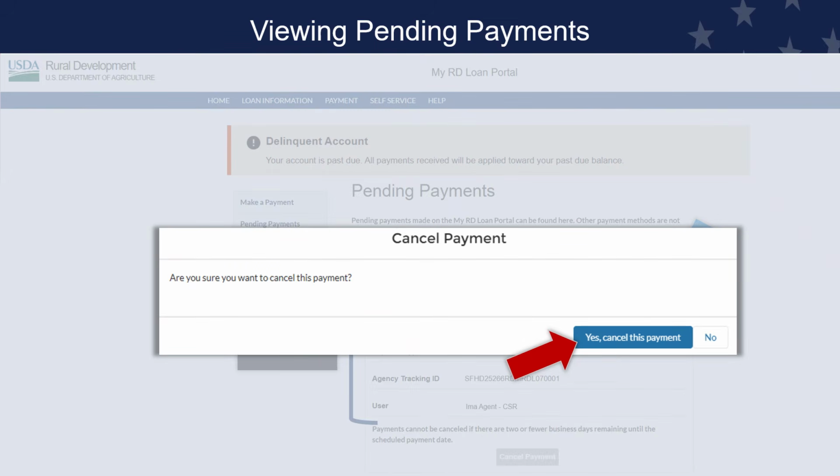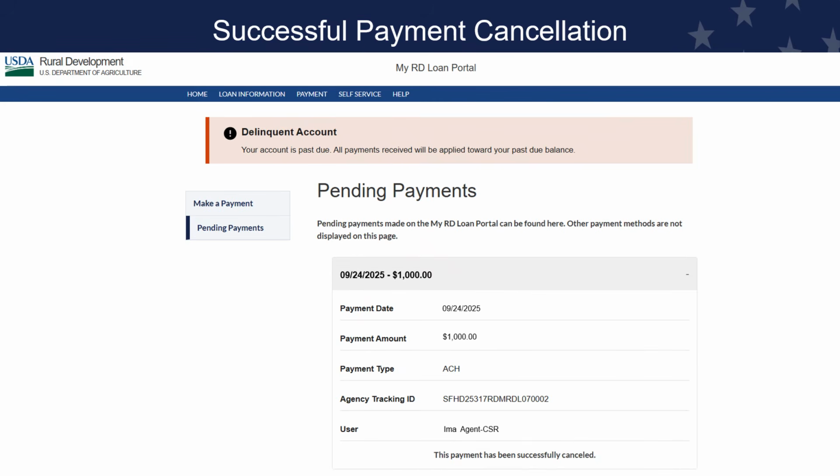If you do cancel the payment, a Cancel Payment confirmation box will appear. Click Yes, cancel this payment if you desire to do so, or click No if you do not wish to cancel the pending payment. After canceling the payment, the Pending Payment section will display a note at the bottom confirming that the cancellation was successful. Next, we will discuss how to complete self-service requests.